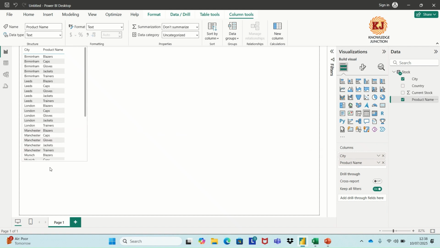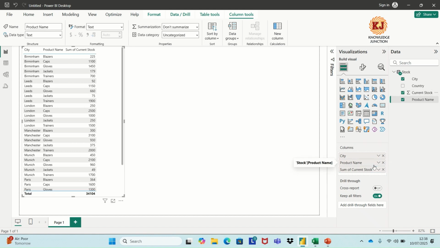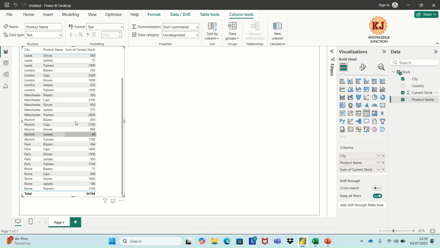Now because this is being repeated multiple times, this is an exact carbon copy of our spreadsheet. What is the current stock? As you can see, there is a summation sign with this. It means Power BI has recognized this field as a numerical field. Let's just put that field over here, and by default, if this field is repeated, it will sum it up into one number. Okay, so as you can see, Birmingham has 225 available blazers, 1100 caps, 1450 gloves, and similar to other cities like Leeds, Manchester, Munich, Paris, and Rome, right?